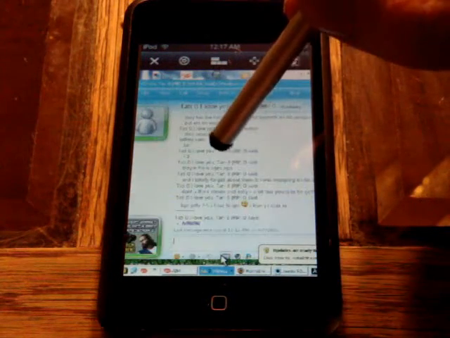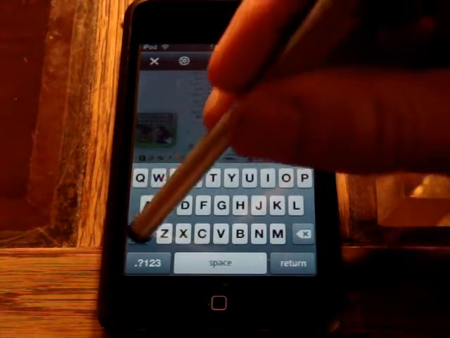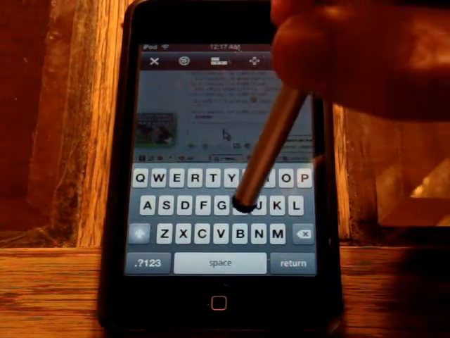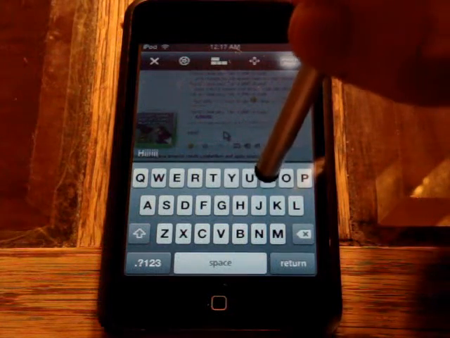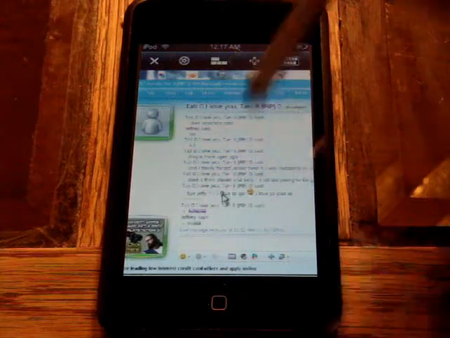I got somebody talking to me right now. It's pretty cool. You can use whatever instant message app you want. Just whatever you've got on your computer you can use. I'm talking to people on MSN right now.